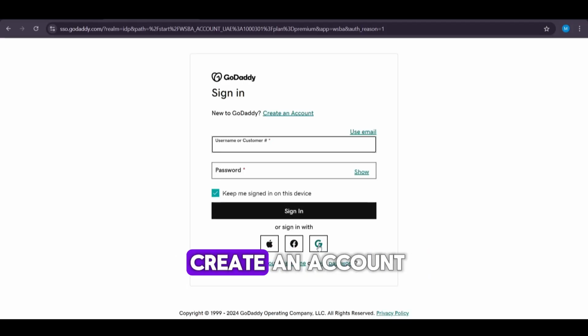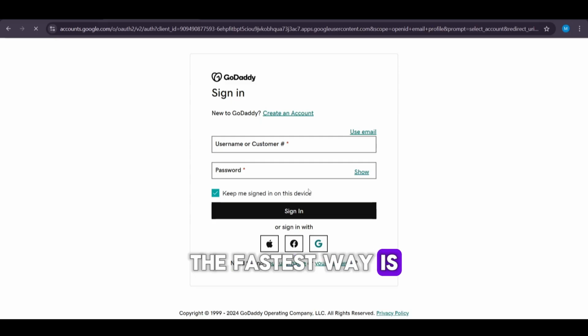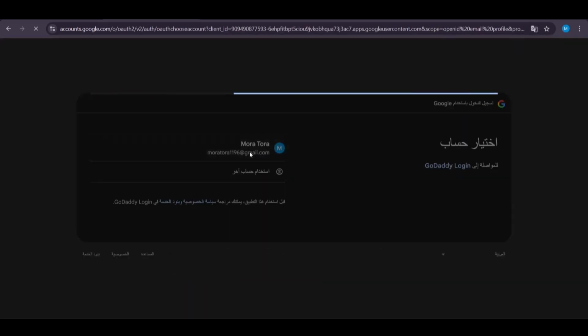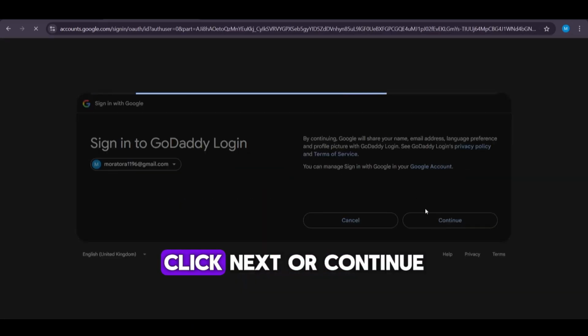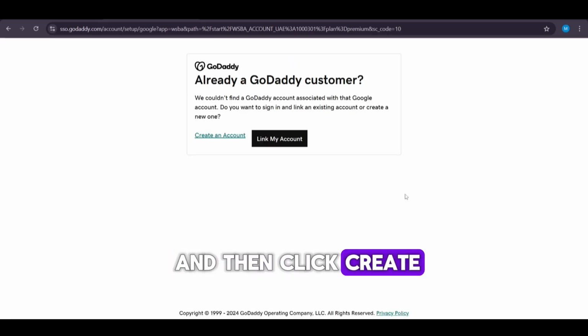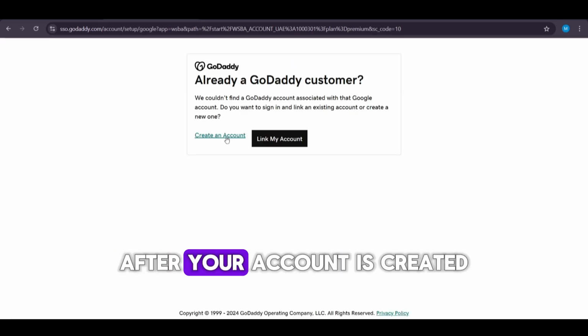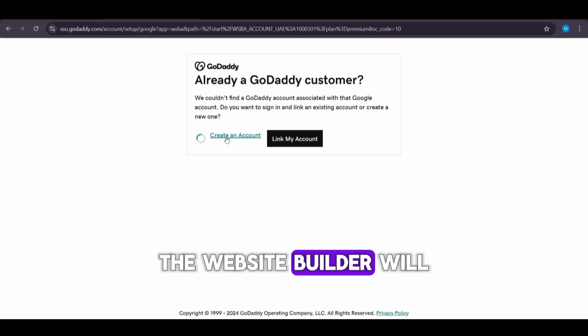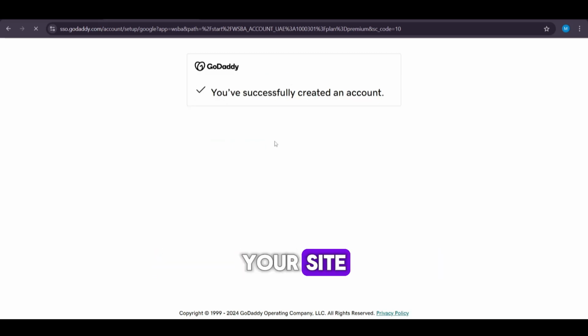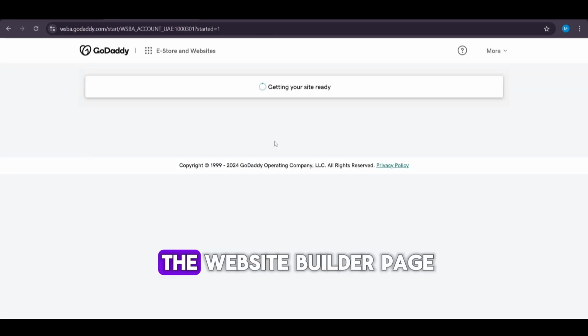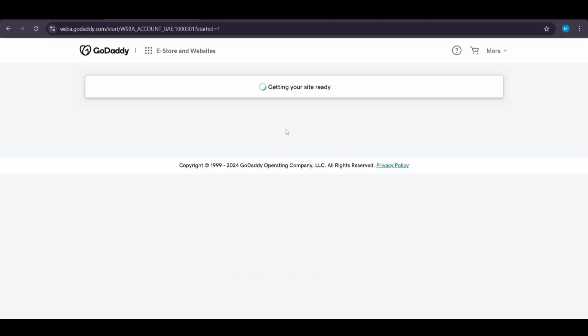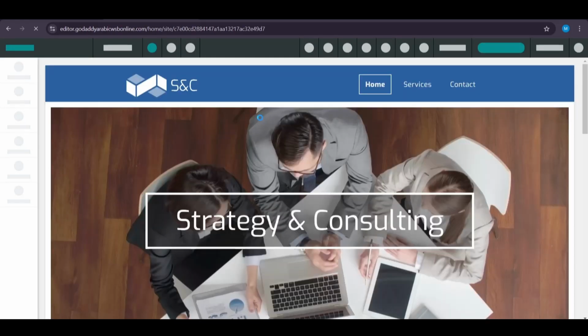Next, you'll need to create an account. The fastest way is to sign up using your Google account. Select the account you want to use, click Next or Continue, and then click Create an account. After your account is created, the website builder will automatically generate your site. You'll be redirected to the website builder page. Wait for it to fully load.